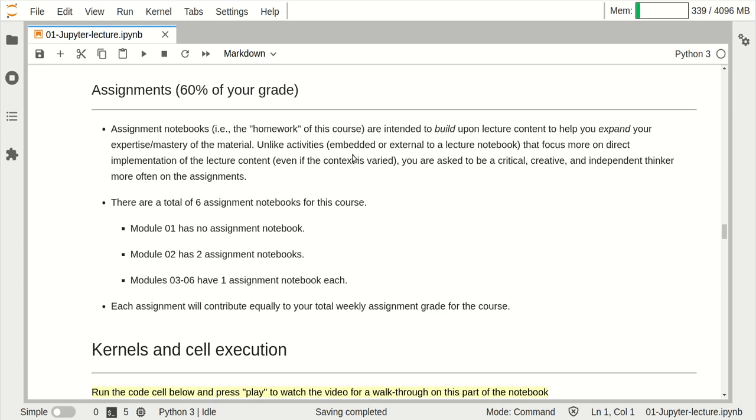Unlike the activities, embedded or external to a lecture notebook, that focus more on direct implementation of the lecture content, even if the context is varied within those activities, in the assignments, you are asked to be a more critical, creative, and independent thinker on more of the problems, and perhaps have to do a little bit of research, click on some links I provide and do some reading, do some search on Google or Bing or whatever your favorite search engine is to read up more information and figure out how to be a better problem solver and interpret what's going on.